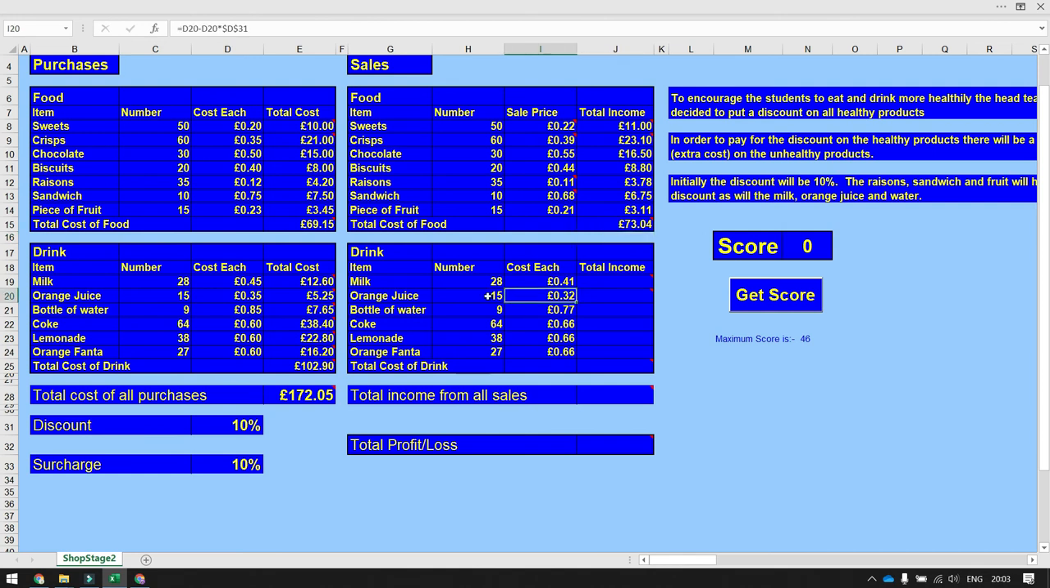And then over here for the bottom table, we're going to do a similar kind of thing. We're going to multiply the number by the sales cost. We're then going to use the fill handle to pull that down, and then we're going to use sum to work out the total of cost of drink. Once we've done that, we've got £108.